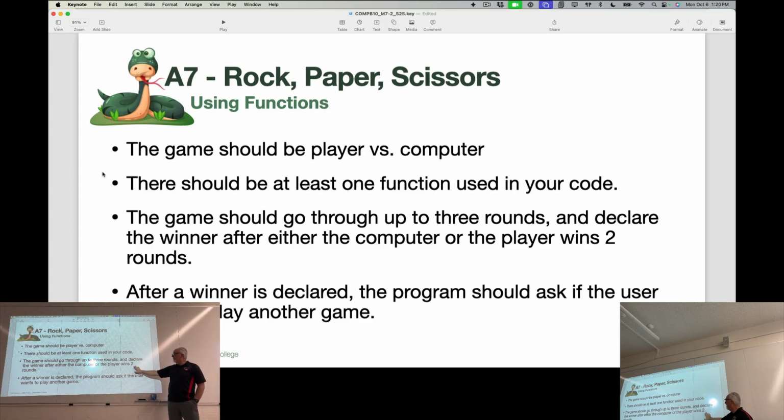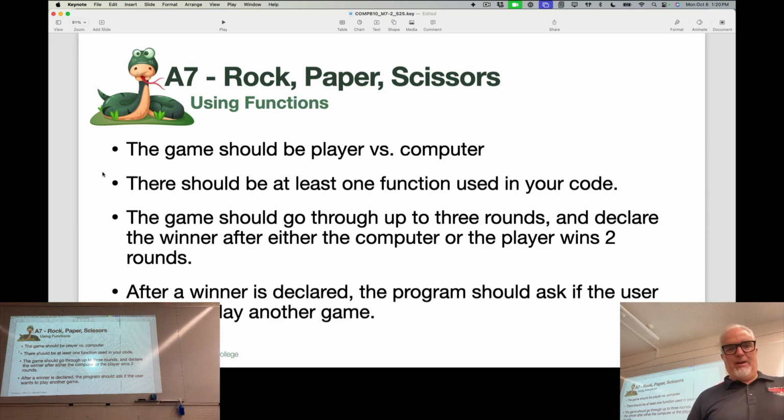The game should go up to 3 rounds and declare the winner after the computer or the player wins 2 rounds. It could actually technically go higher than 3 rounds if there's a tie multiple times. So whoever wins two rounds first is the winner. After a winner is declared, the program should ask if the user wants to play another game. Common design pattern that we've been using now for a few assignments. So that one should be pretty solid in how that works for you.